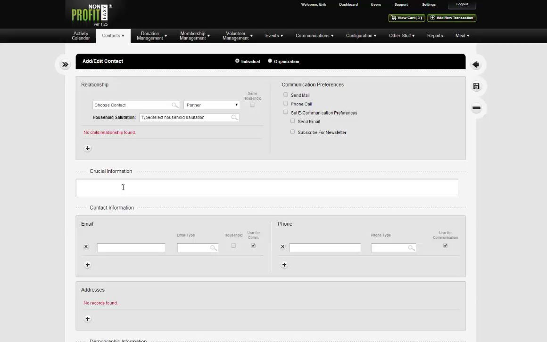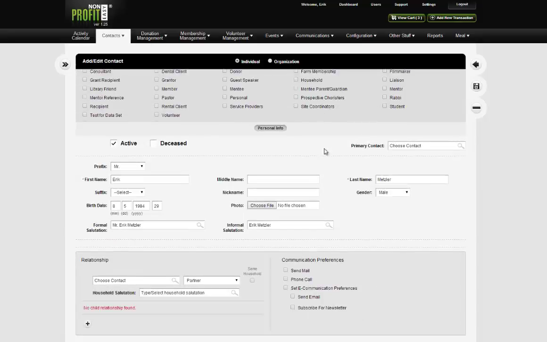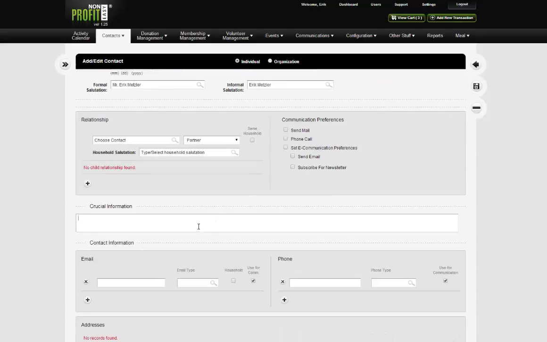Anyway, below that is crucial information; we'll come back to communication preferences. Crucial information is useful for stuff that's got to be really prominent in the record. If we put in crucial information in the contact list, there'll be an exclamation mark and it'll pop up. And it will also show when we go to the contact details page, it'll be right there.